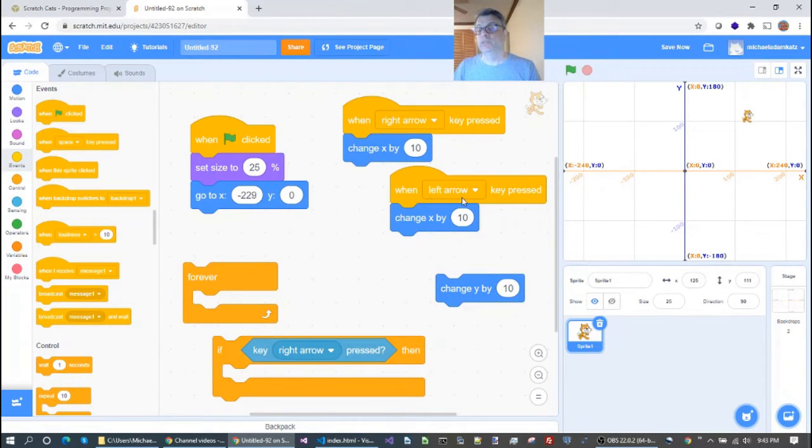So the question is, with the left arrow, how do we want to change the x in that case? Well, we want to make it smaller. And so here's where our negative numbers come in again. We're going to say change the x by negative 10. And changing by negative 10 means subtract 10. So whatever the x is of our cat, we're going to subtract 10. Okay, and just by doing these two statements, I can just start using them right away. When I press the right arrow, the cat goes to the right.